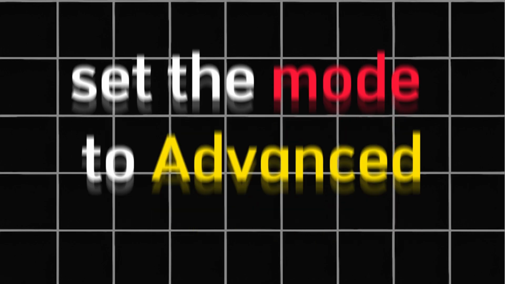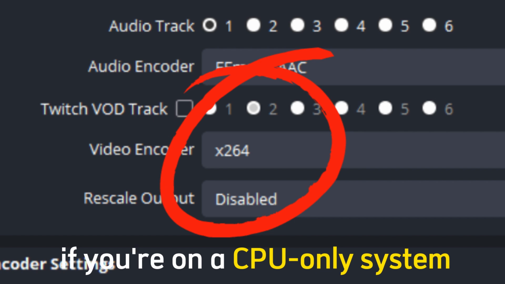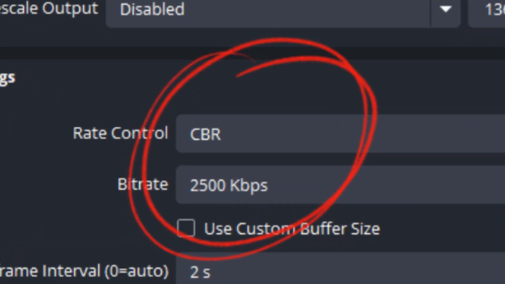Go to Settings, then Output, and set the mode to Advanced. For the encoder, choose x264 if you're on a CPU-only system, or NVENC, new, if you have an NVIDIA graphics card. Next, set the rate control to CBR and choose a bitrate between 2500 and 3500 kbps for smooth 720p streaming.